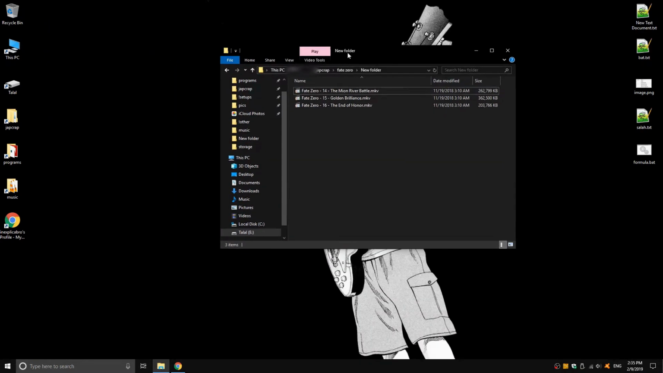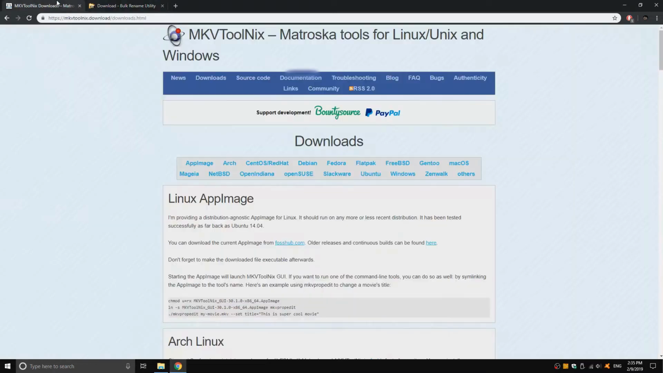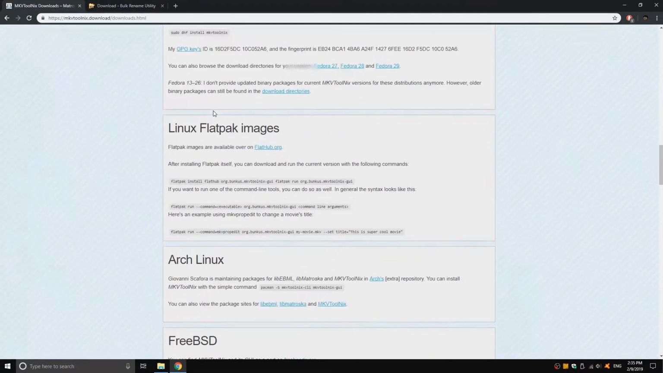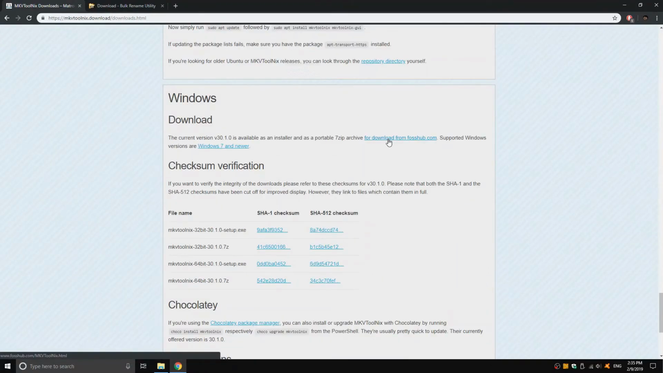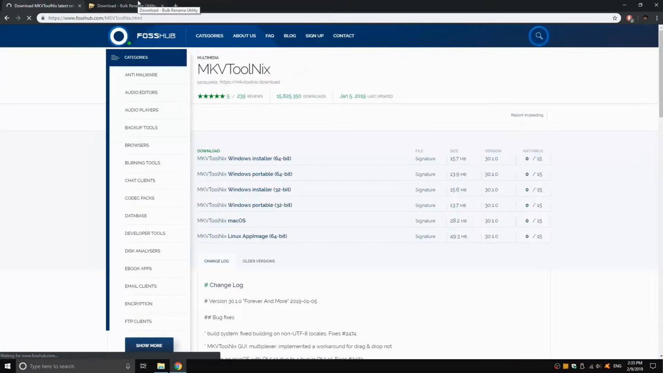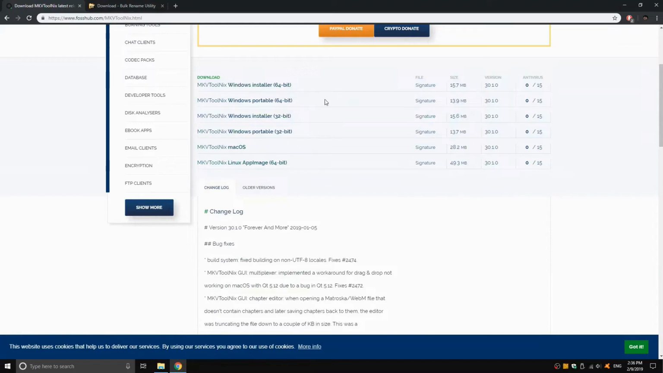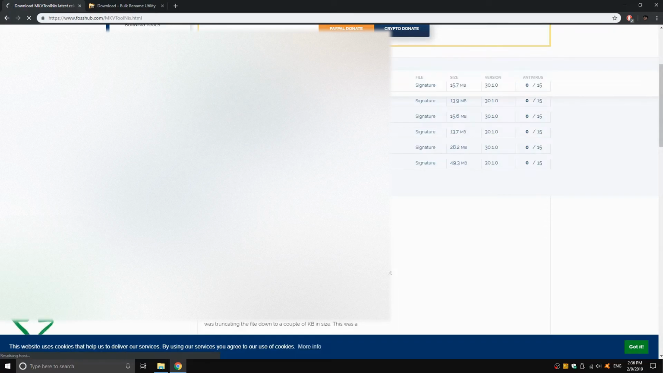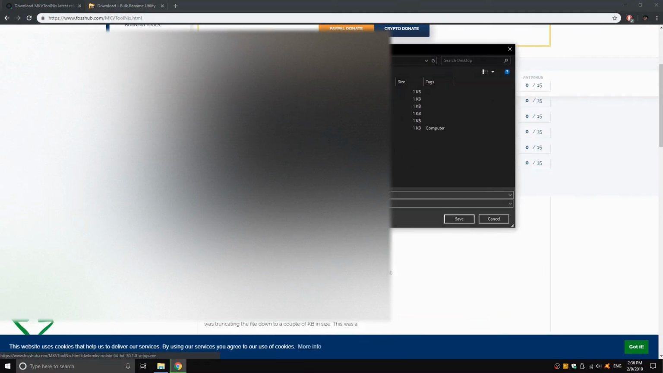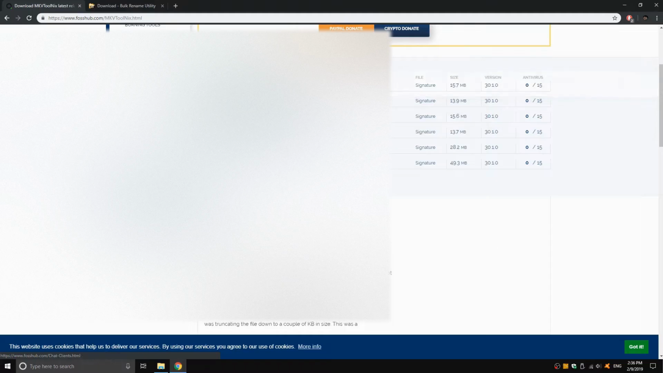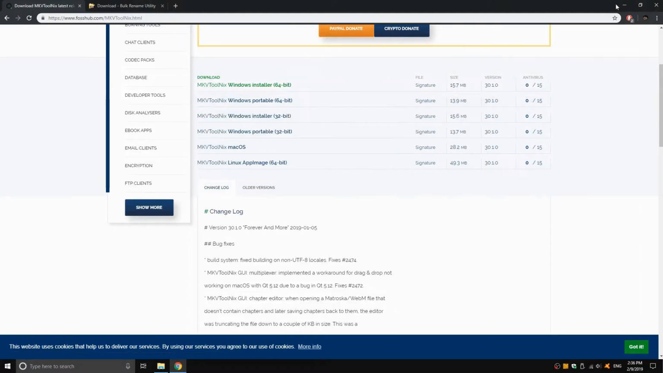The first step is to download mkvtoolnix. Just go to the link in the description below. It will bring you to this website. Scroll down until you find your OS, and then click on this link. And then choose which version it is. I'm using 64-bit Windows, so I'm going to click on this one. And then they're going to ask you where you want to save the setup. I've already downloaded and installed mkvtoolnix.